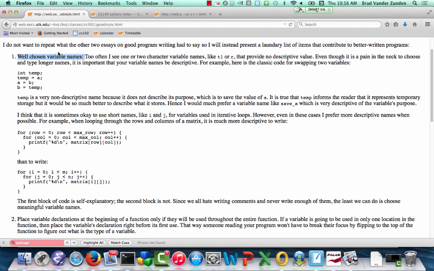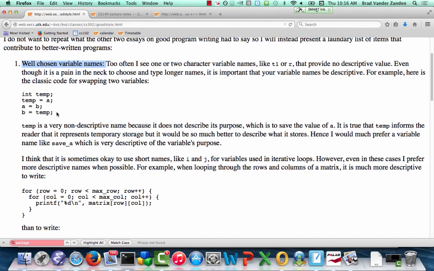Just as an example, here is a classic swap. It's fine with A and B. I'm not going to get into it here, but my beef here is with temp. Well, that's great. It's a temporary variable. Duh! I see that. Exactly what does temp do? It saves A. Well, perhaps we could use save A as the variable name rather than temp. Wouldn't save A make a lot more sense to someone reading your program? I think so. If I was reading your program and someone declared save A, it would make a lot more sense what the heck that variable was doing. Then I wouldn't even have to comment it.